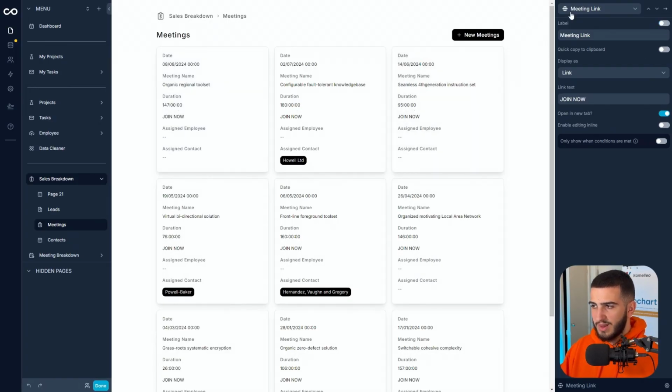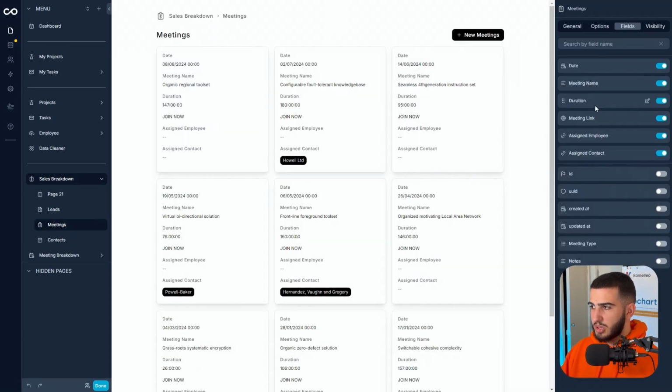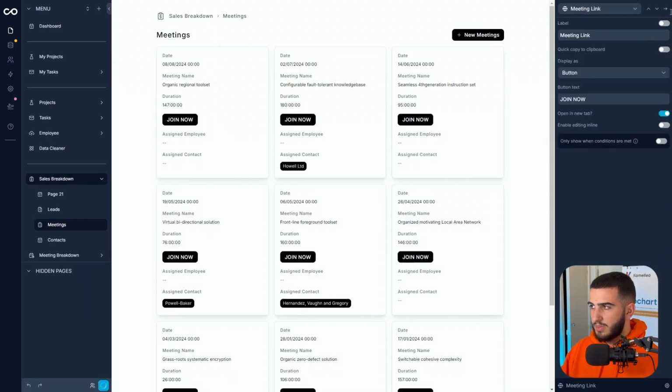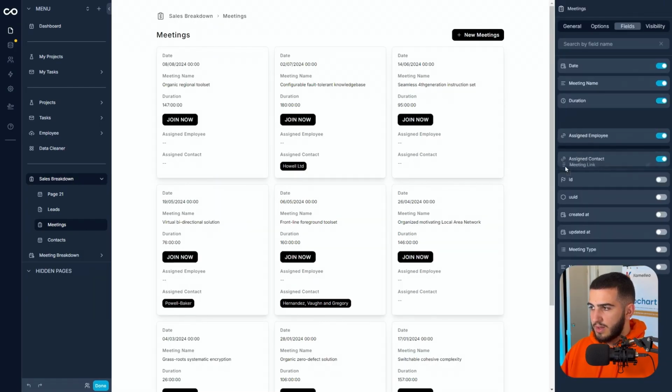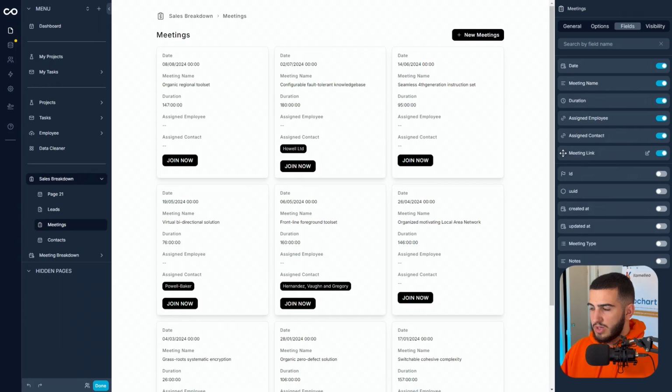I'm going to go ahead and move the label as well and move this to the bottom so it just looks a bit cleaner. Let me change this back to button and then just move it all the way to the bottom. Now, we also see two different fields, the assigned employee and assigned contact. Now, when it comes to a sales call, there should always be an assigned employee and assigned contact. But just in case there isn't, I don't like these ugly little two lines here.